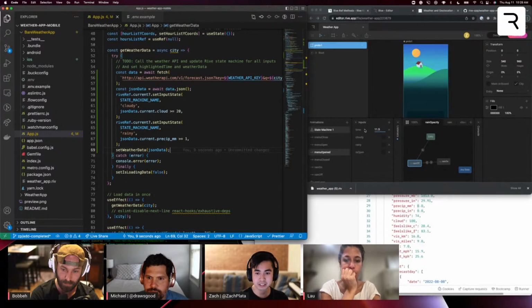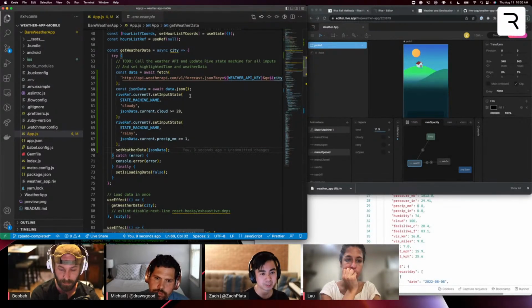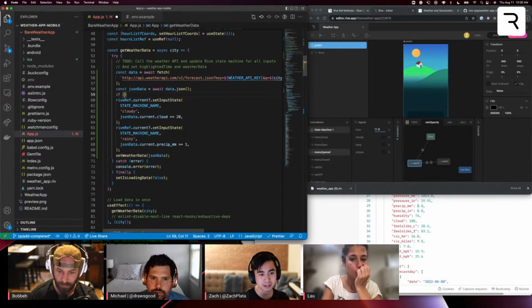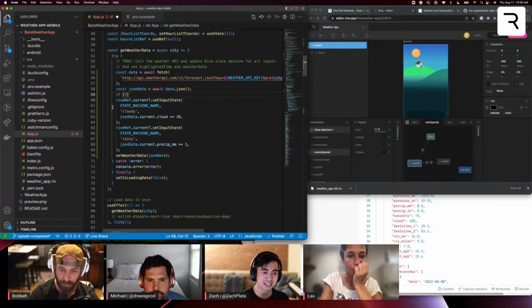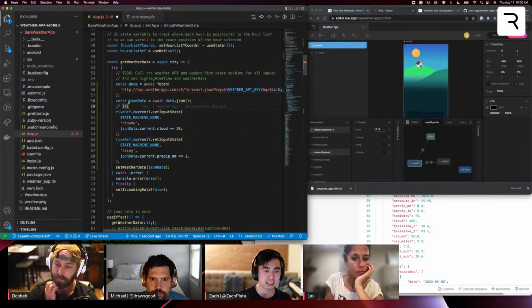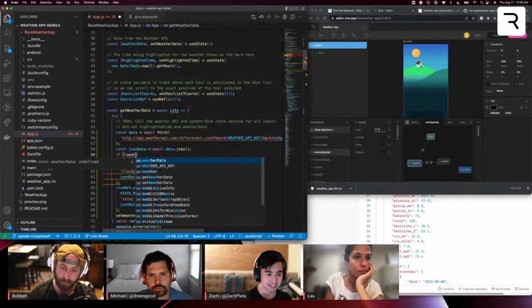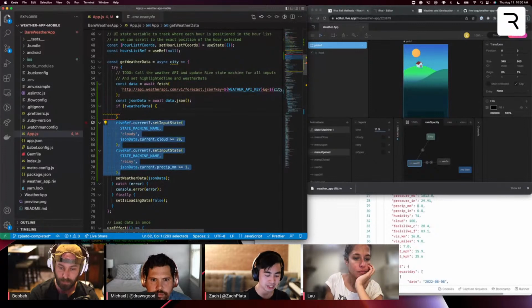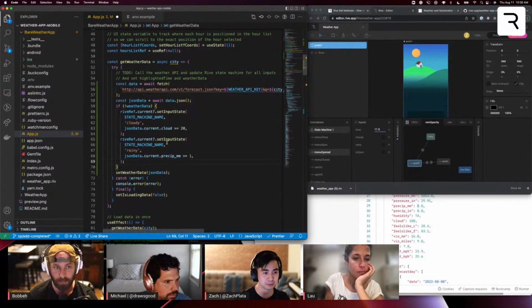And what else do I want to do? I also have this time property, this input, which is a number. Again, this is kind of representing the hour of the day. Actually, I want to do one more thing here. I don't want to do this all the time. I don't want to set the input for cloudy and rainy in this method every time. I want to do it if weather data is not set yet. So basically, the first time I call into this API, let's set those state machine inputs. And you'll see why in a bit doing this.